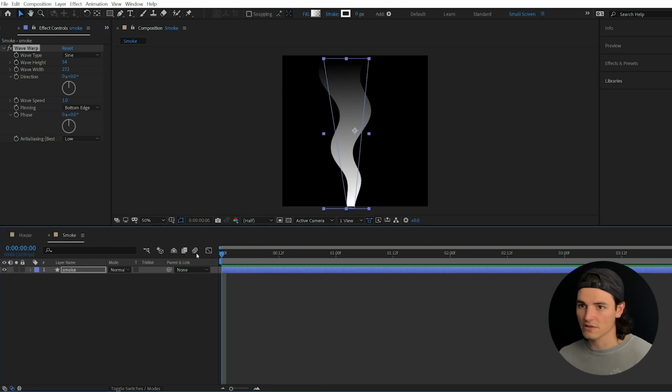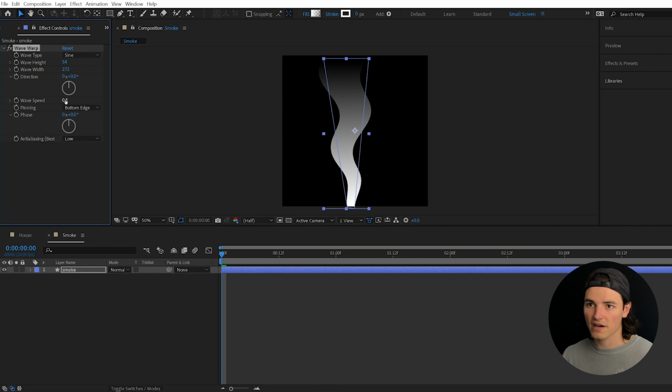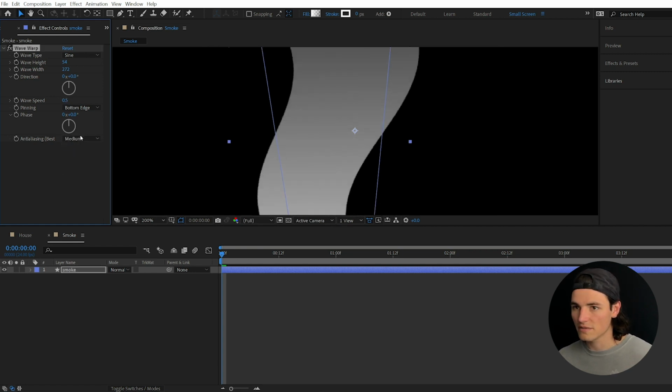I want this to be a little slower, so I'm going to put this at 0.5. And I'm going to change the anti-aliasing. You can see it gets a little bit blocky there. So I'm going to change that to medium.